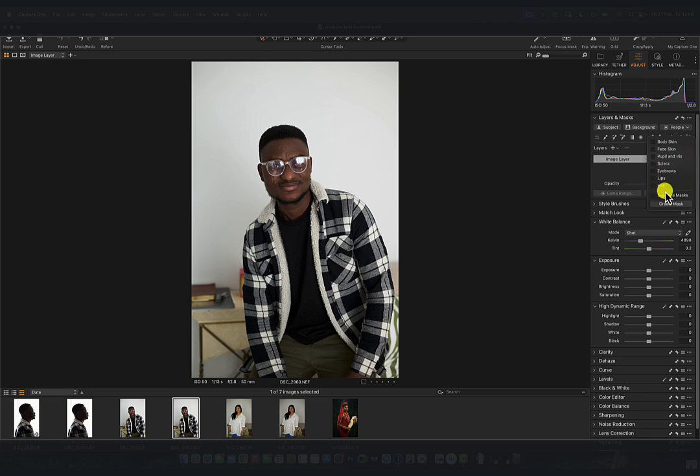Now if you come to people, you can see different areas that you can select. For example, if I want only the lips, I can click on lips and click on create mask. The moment I click on it, you can see that Capture One is going to select only the lips, and I can adjust the color, the exposure, anything I want to do to the lips. So I can increase the saturation of the lips, I can increase the exposure. You can see how it is affecting only the lips.